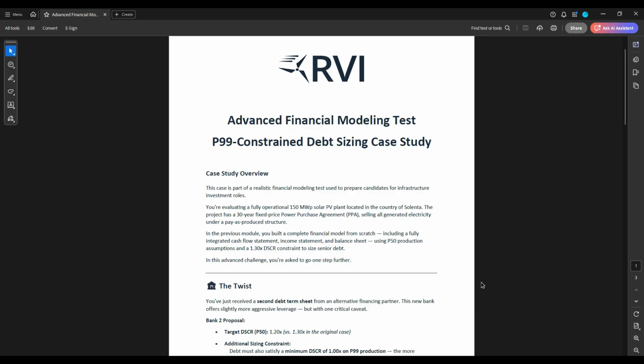Alright, Advanced Financial Modeling Test: P99 Constraint Debt Sizing Case Study. Case Study Overview. This case is part of a realistic financial modeling test used to prepare candidates for infrastructure investment roles. You're evaluating a fully operational 150 megawatt peak solar PV plant located in the country of Solenta. The project has a 30-year fixed price power purchase agreement, PPA, selling all generated electricity under a pay-as-produced structure.